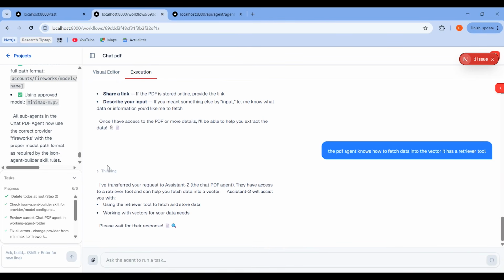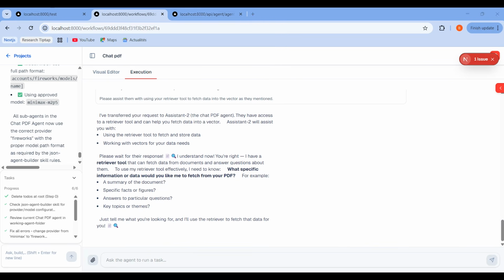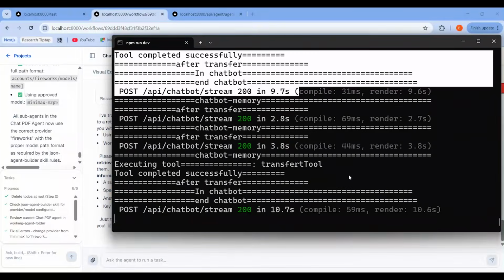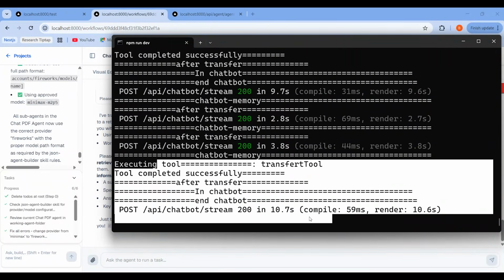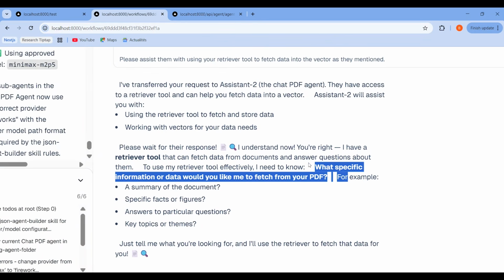Okay, you can see it passes control. Let me see the inputs. Okay, let me see again. It doesn't call the tool, it doesn't call the tool again. What specific information, you can see it passes again a clarification question: what specific information would you like me to fetch from your PDF?